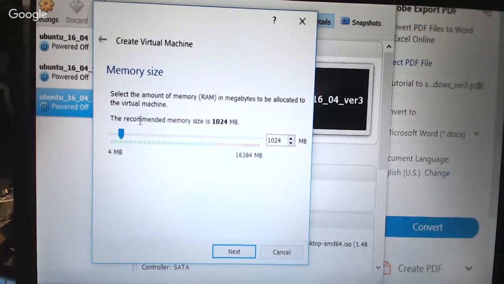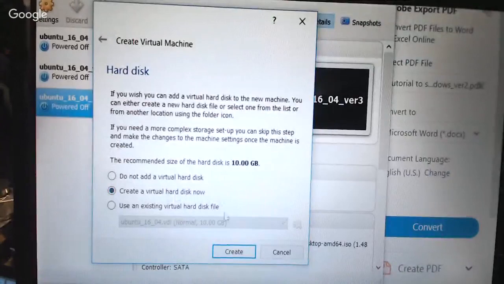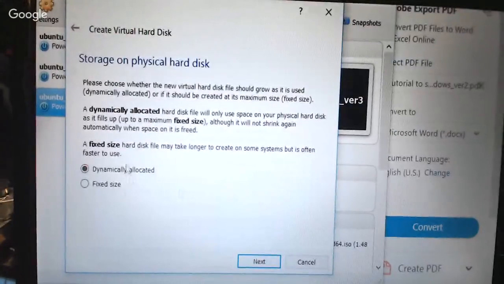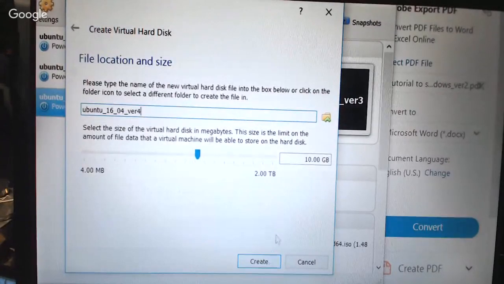So the memory size is how much virtual RAM you would want to give to your VirtualBox. Ideally, I would give it as much as possible, maybe half of your physical RAM. This is create virtual hard disk now. All these are default options. VDI, dynamically allocated or fixed size. I would again go with the default option. So this is the storage space.